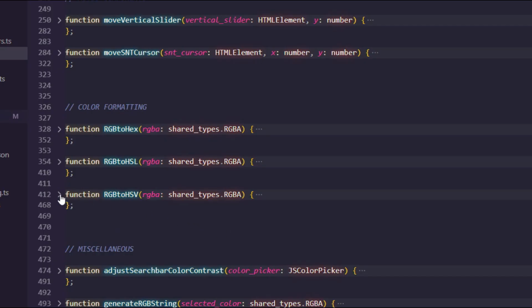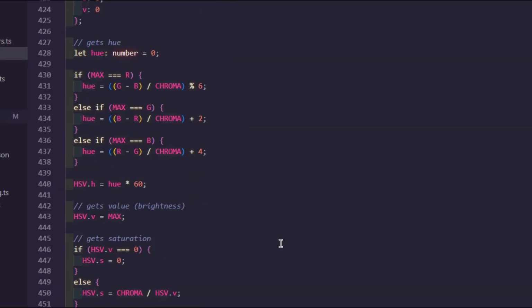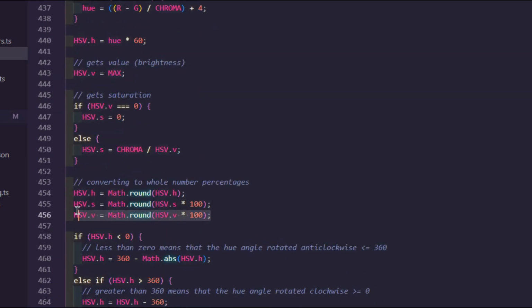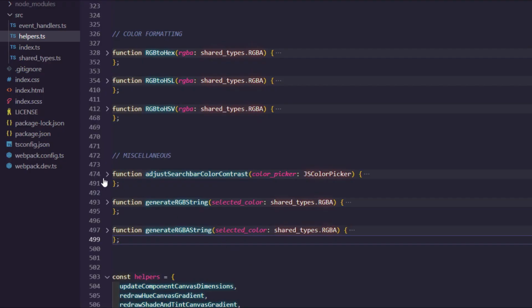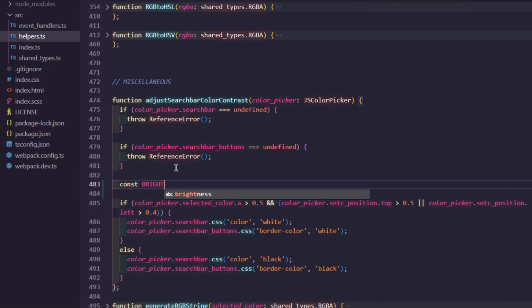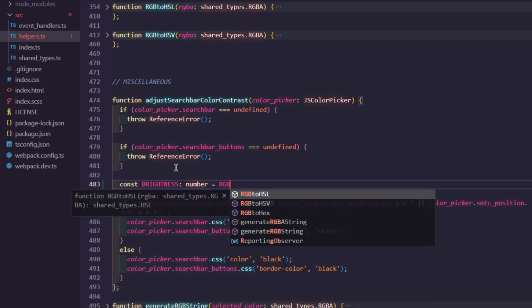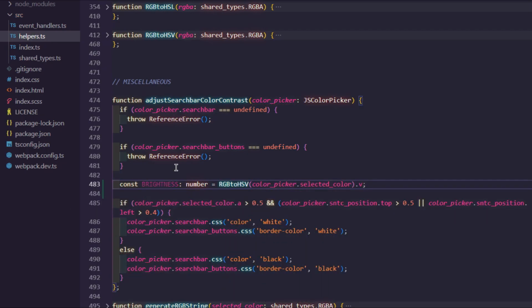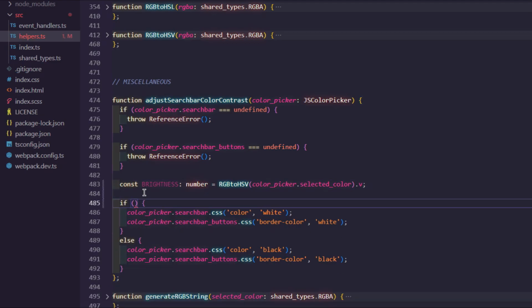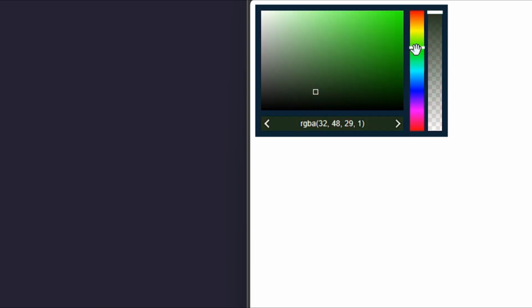When I created the RGB to HSV helper, I noticed the value part went from 0 to 100 and represented brightness. This gave me a bright idea. I went back to the helper that adjusts the contrast between the search bar's background and its text and arrow buttons, and I changed the logic so that it now uses the brightness value of the HSV format. This improved the accuracy of the change between white and black.